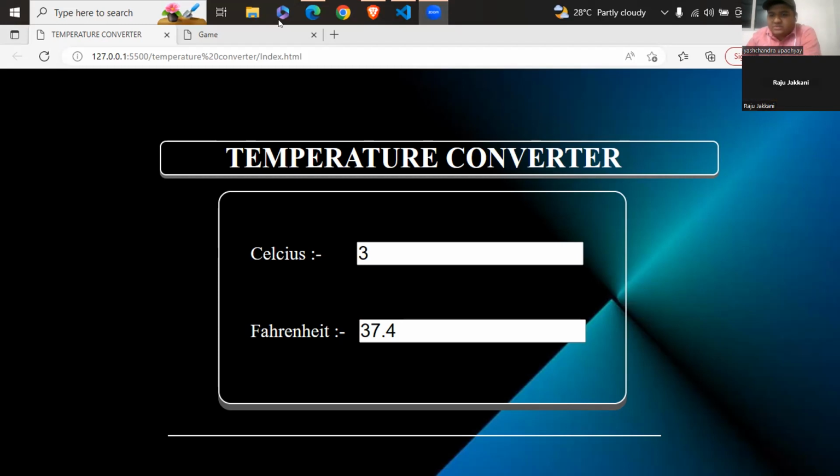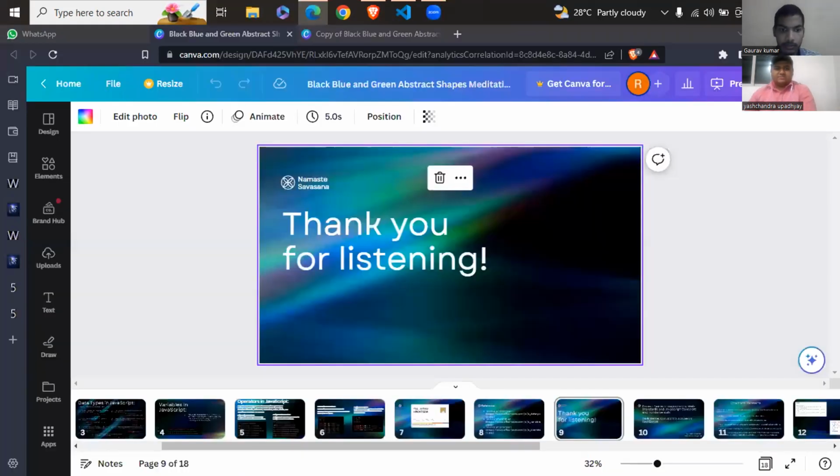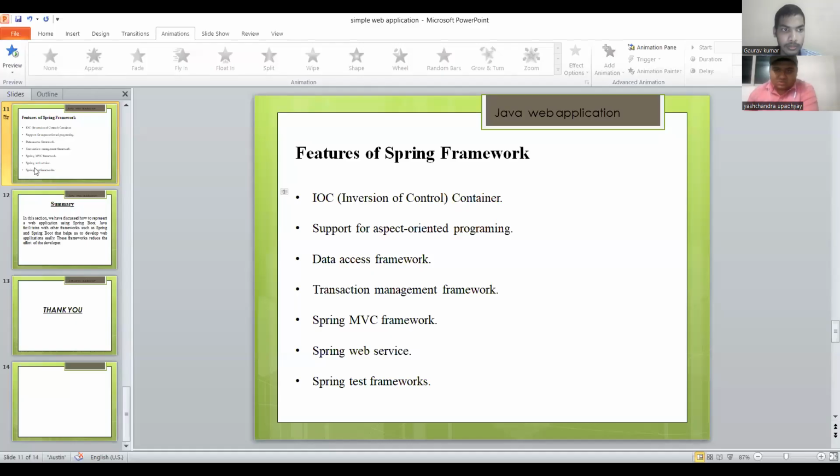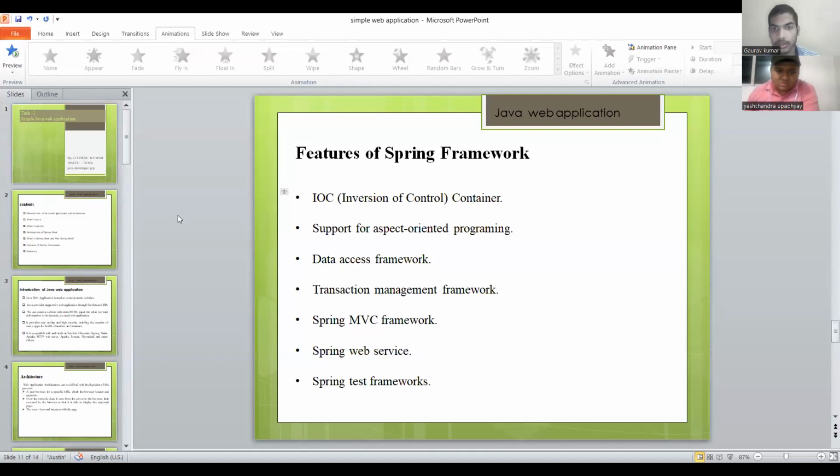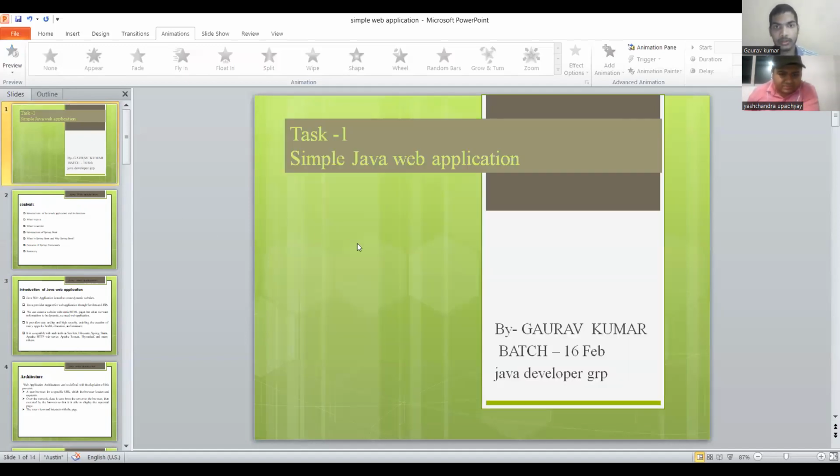So Gaurav Kumar. Raju, please stop your screen share. Gaurav, thanks. Am I audible, sir? Yeah, you are audible. Is my screen visible, sir? No. Raju, can you please stop the screen share? Yeah, Gaurav. Is my screen visible? Yeah, it is visible.